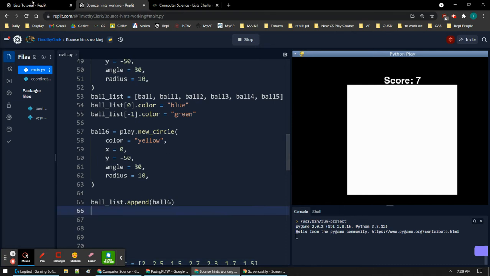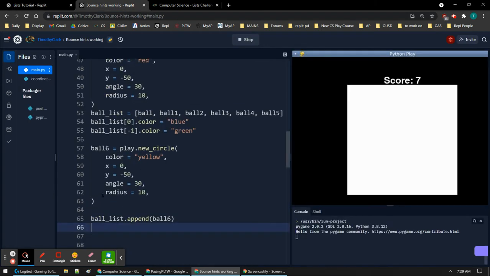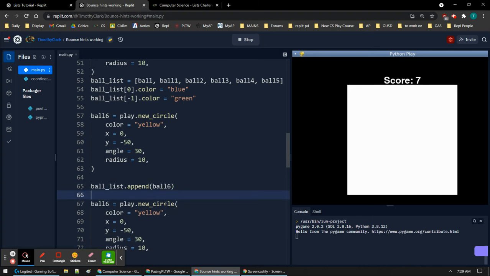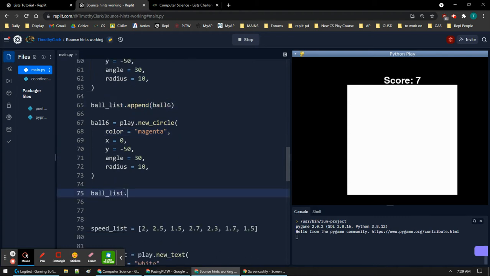Maybe I wanted to add something to the front, so I had to insert it in a specific spot. So to insert at the front, I would do a new ball. So I have a new item, so a whole different item. Let's call this magenta, I don't know. And I'm going to add it to the front. So I'm going to insert ball loose.insert into the front position. The front position is always 0 in Python. And insert that ball 7. So let's put ball 7 back.